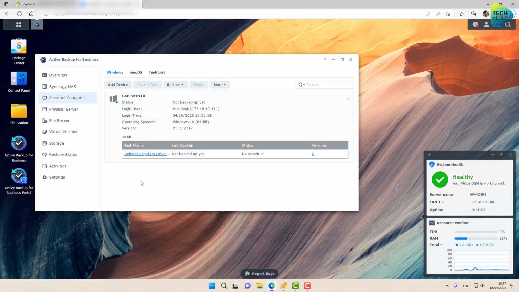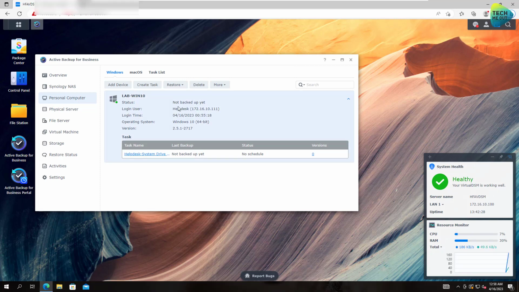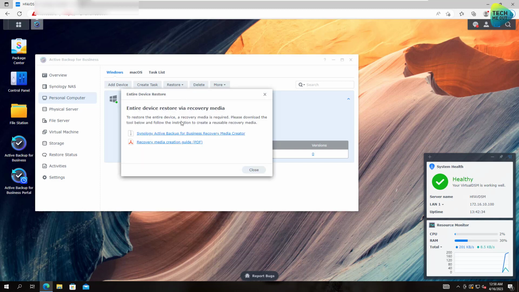While your computer still works, create the recovery media. We will go through this process right now. You only have to create it once and you can use it on all the computers that you're backing up to Active Backup for Business. Alright, let's see how to do that. From here, you click on the Restore drop-down and Entire Device. This will prompt you to download the Synology Active Backup Recovery Media Creator. Let's go ahead and download it.